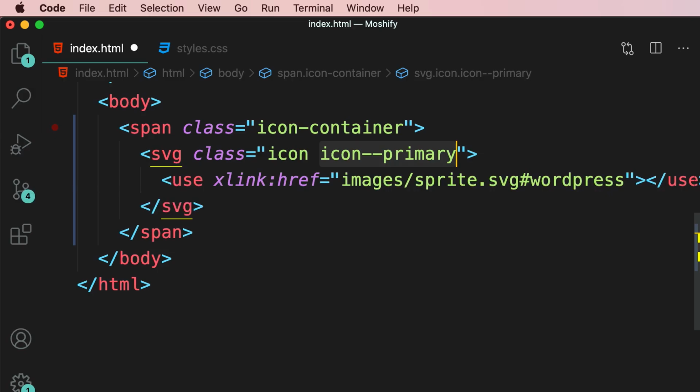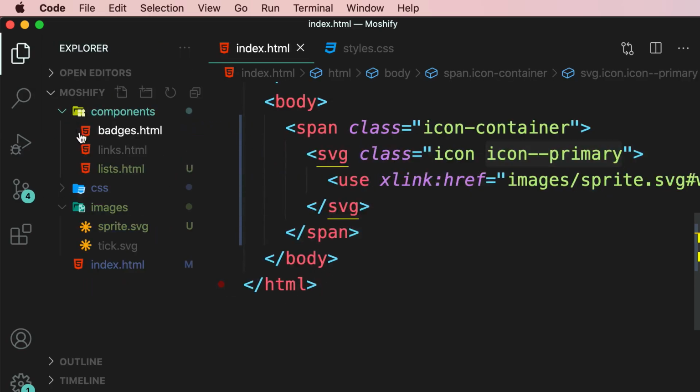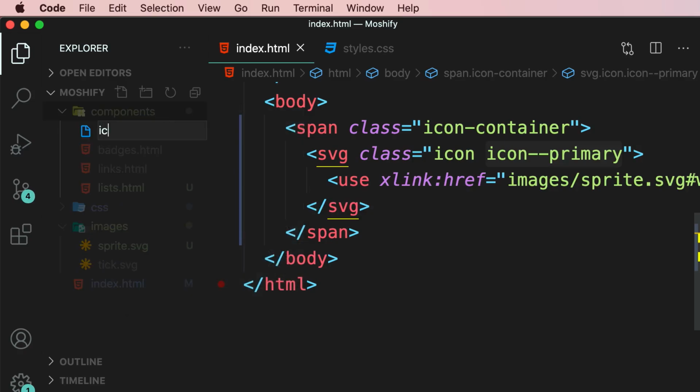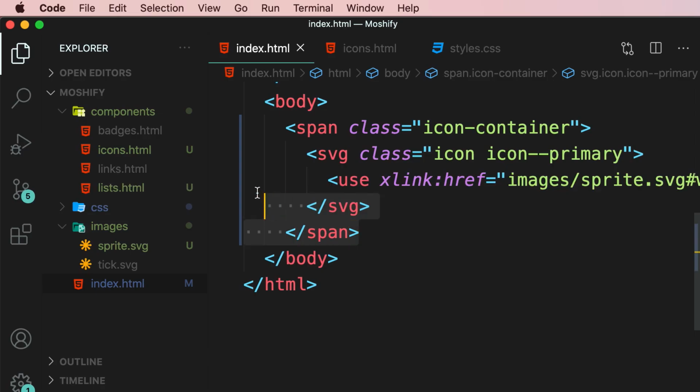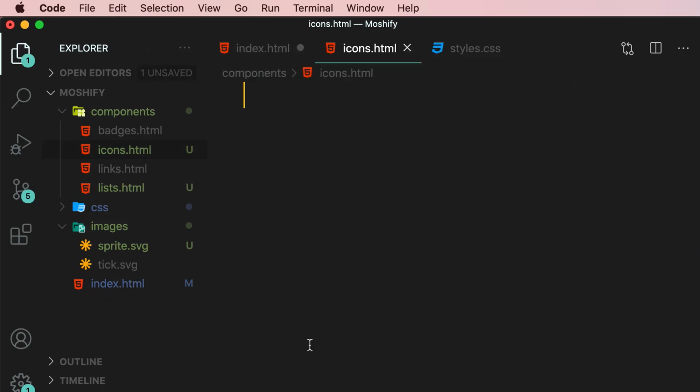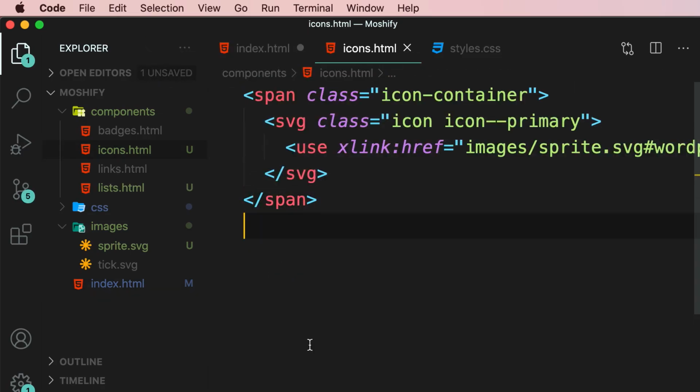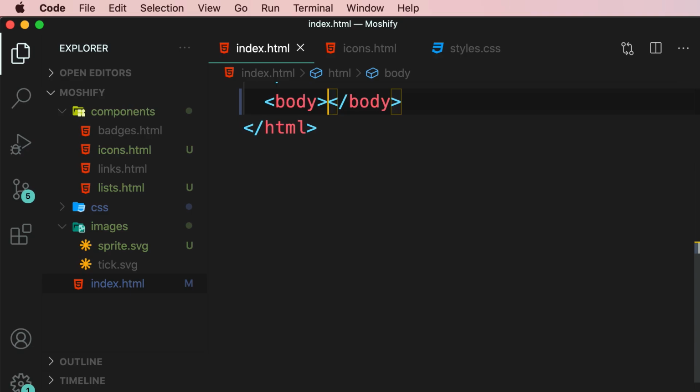Now, let's store this markup in a separate file for reference. So back to the components folder, let's add a new file called icons.html. And then grab all this code and move it here. Great. So we're done. Now it's time for what? For reviewing our code, making sure everything's clean, and then committing into the repository. Next, we're going to build our button components.